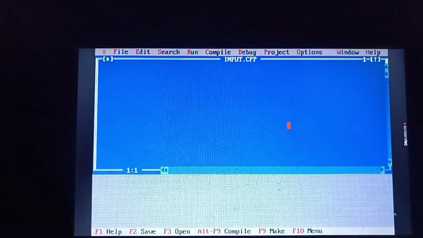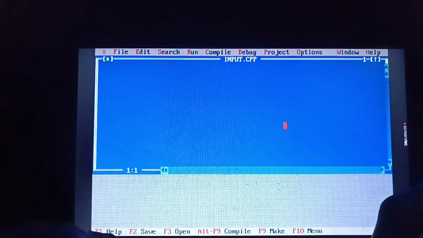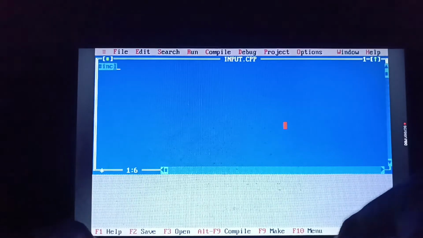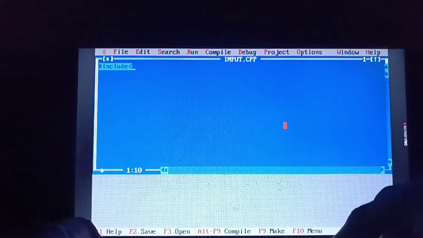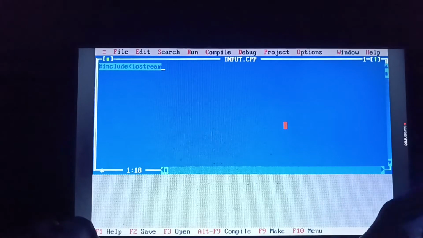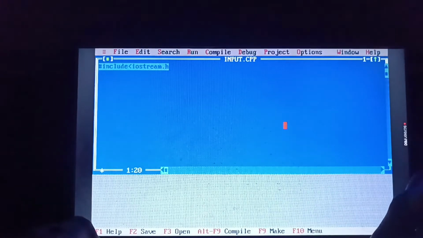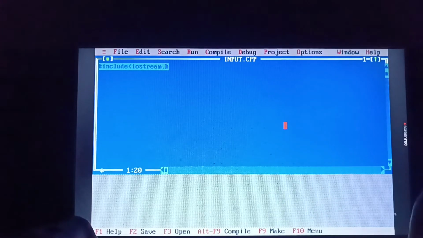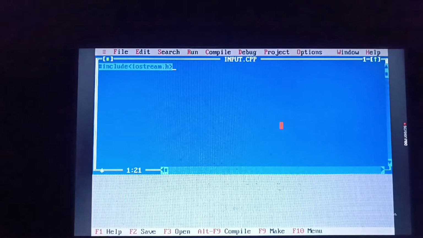So here what I'm going to do is create the header files. The first header file is iostream.h that I am creating now. So #include iostream.h. This particular header file is very much useful for supporting the input and output functions such as cin and cout statements in C++ programming.